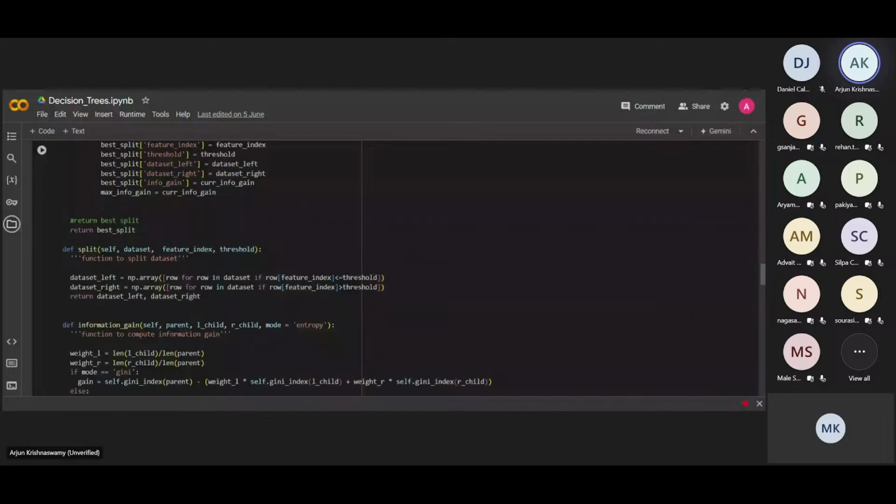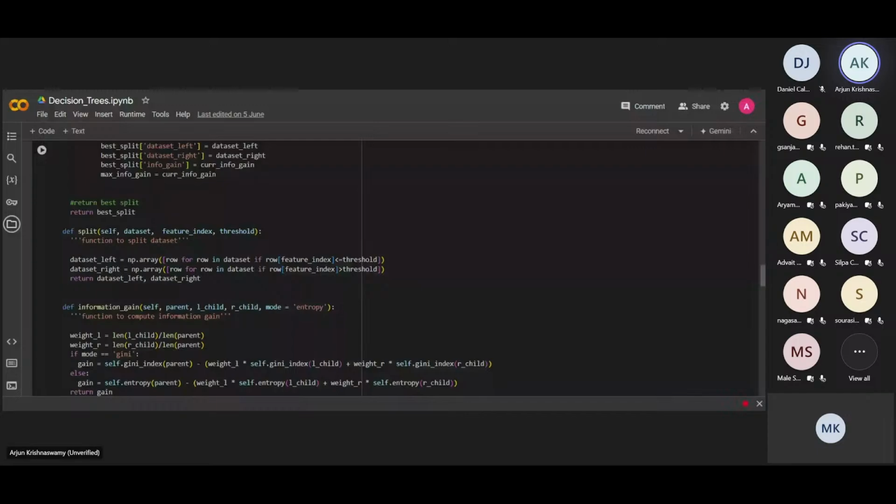So the split function splits our data set into data set left and data set right. Basically it splits it into the 2 nodes. So if you have an original node, you split it into 2 nodes, left and right. And that is done using np.array. If you use the feature index, say we are using sepal width, if sepal width is less than say 2 inches, you split the data set to data set left. If it's more than 2 inches, you split to right, and that 2 inches value is the threshold you give. And then you find the information gain of the split.